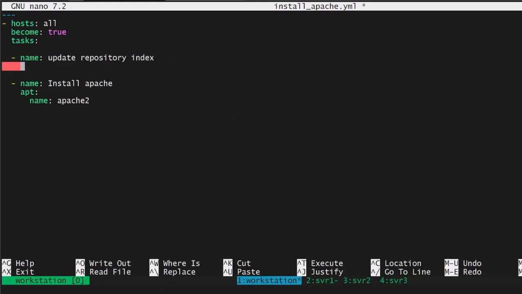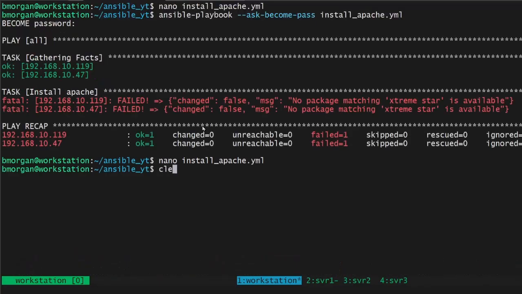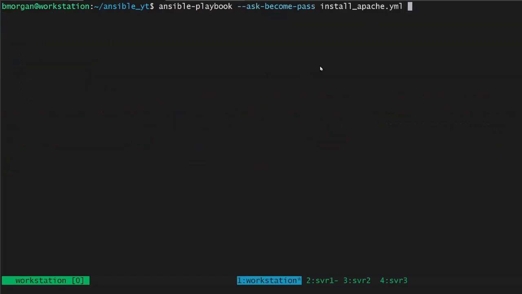And for the module, and again it's going to be the apt module, and I'll do colon and I'll do space, and I'll come all the way back over here to underneath the T. And the module I'm going to use this time, update_cache colon, and then yes. And so I'll do Control O to save the file, and then Control X to exit out, and I'll clear the screen so we can see a little bit better. And I'll run this playbook again, and it shouldn't do anything different really.